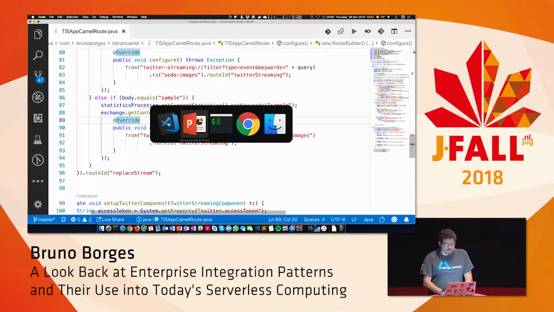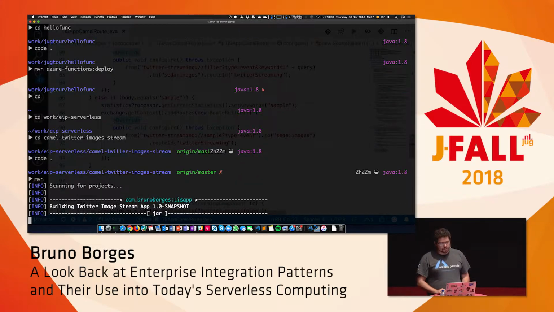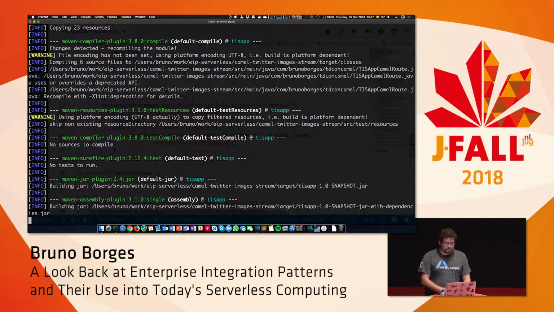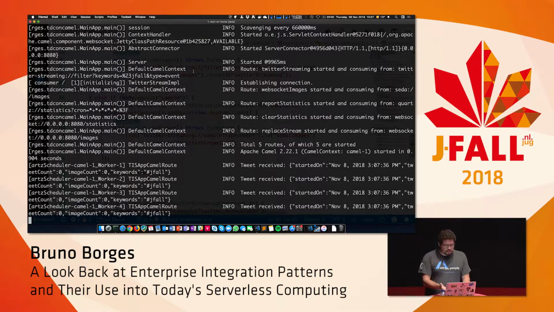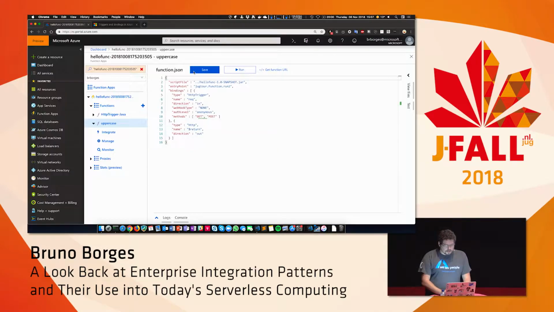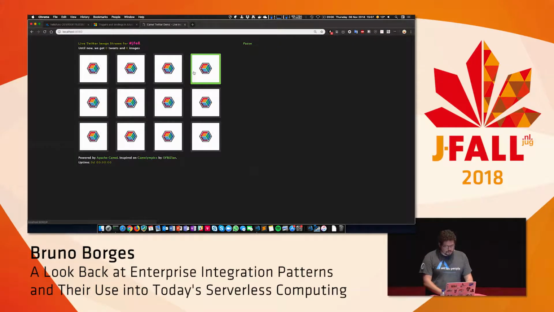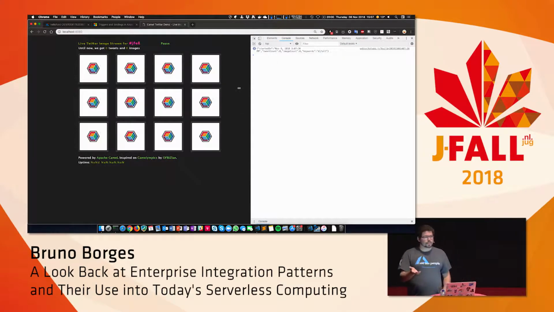To see that running, I'll just call Maven, and hopefully it will work. And I've set the initial hashtag to be jhipster. I'm sorry, jfall. Okay, it's processing. It's got no tweets so far. So let's go to localhost. Let's open the console here. And now you have a job. You have to take a picture and tweet using the jfall hashtag.